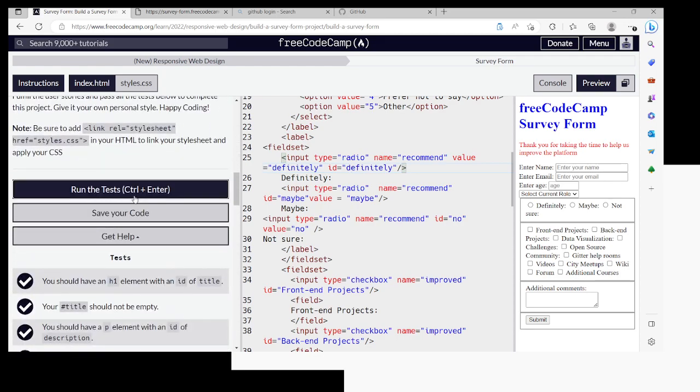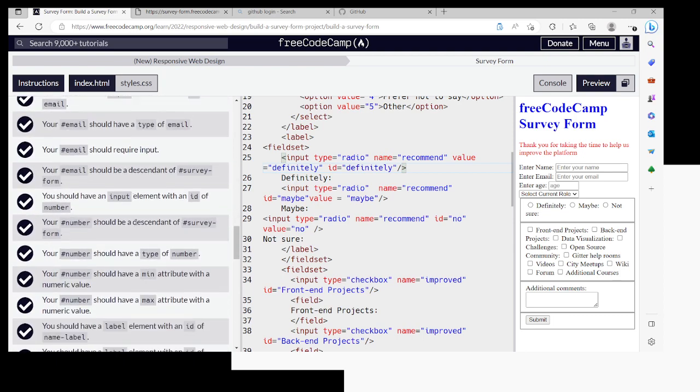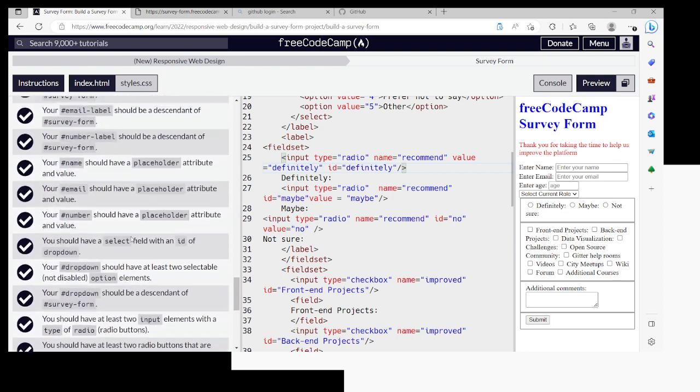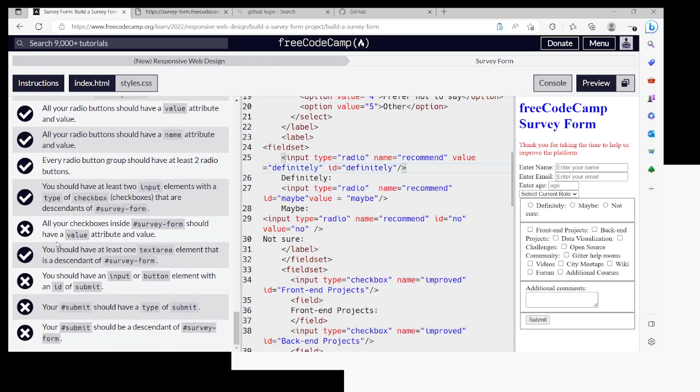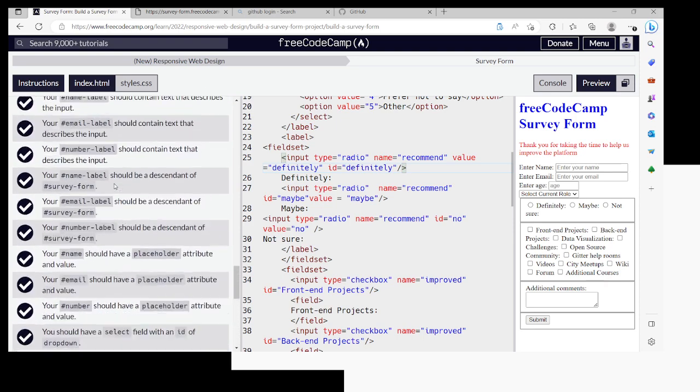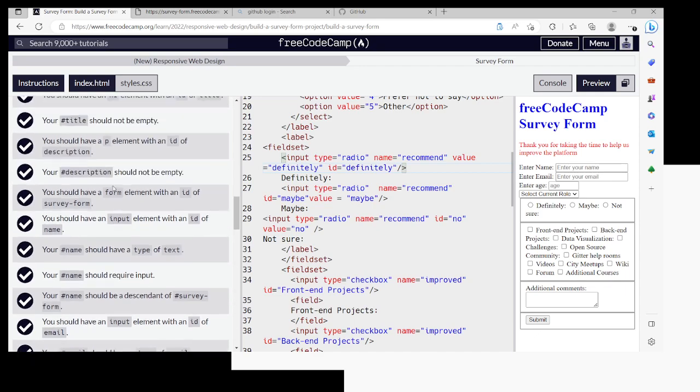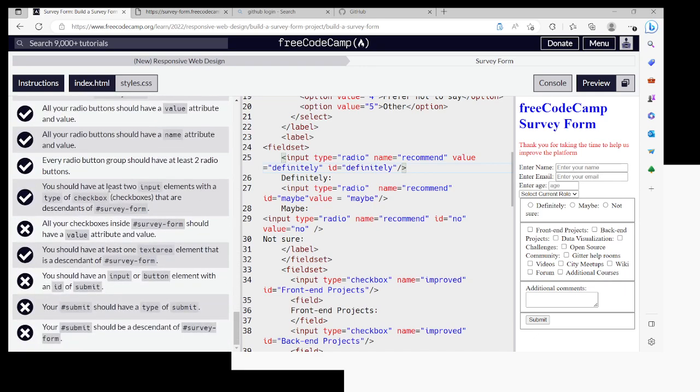So let's run this test again. Looks like it's all passing. So the only things I think are left is just these last 4. Other than that, it looks like everything is passing. Yep. So all your checkboxes inside survey form should have a value attribute and value. So same thing. So now the checkboxes.